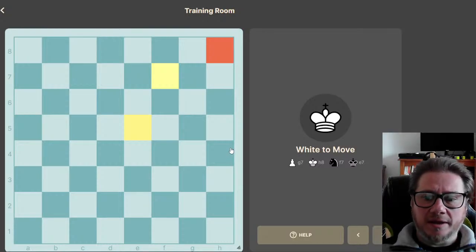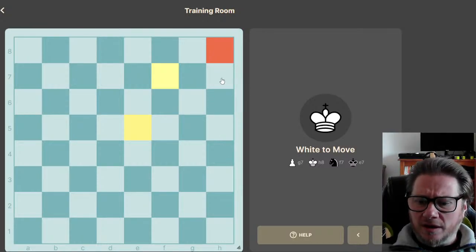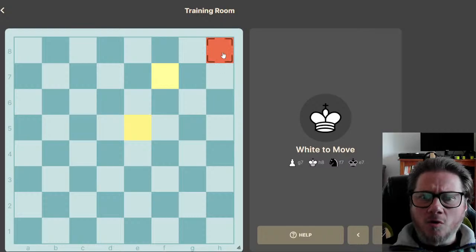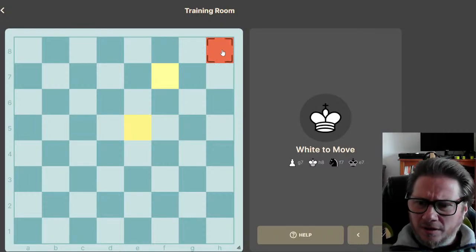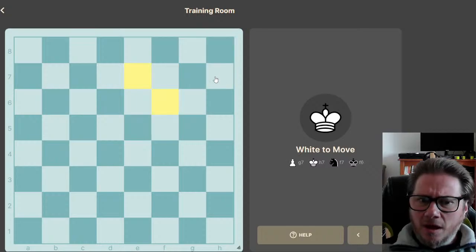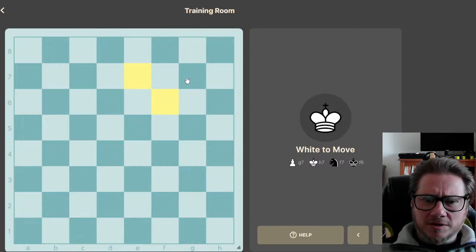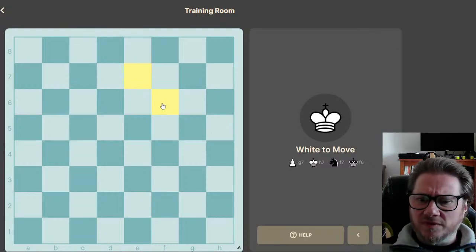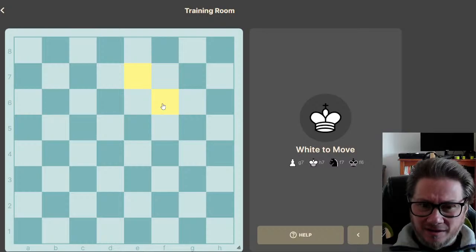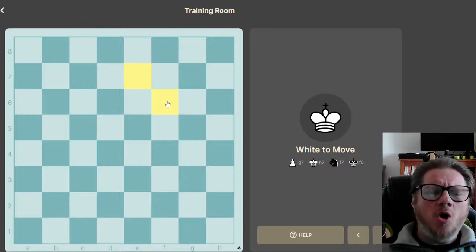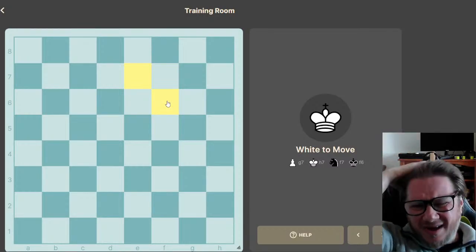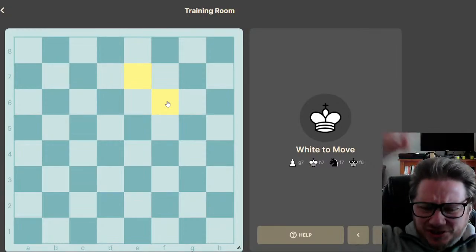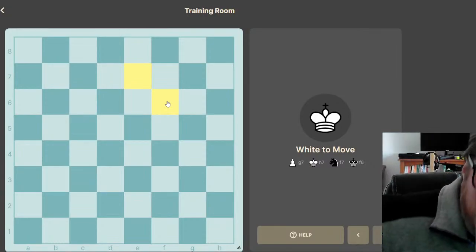Can I, oh my God, can I drop it? Like, king here? Jesus Christ, I moved the king and now the pieces have moved. White to move. What? I'm playing for white and for black? No, whoa. Oh no, that's a different exercise. This is a different exercise.